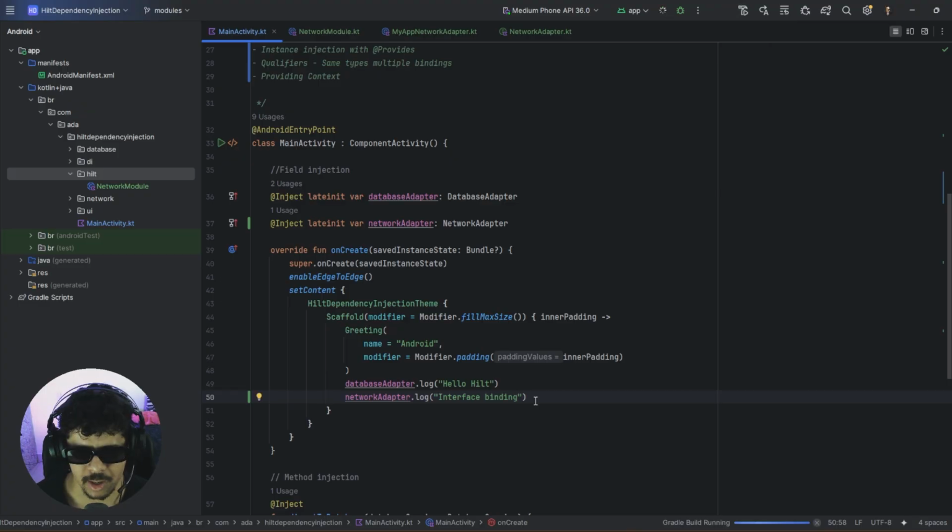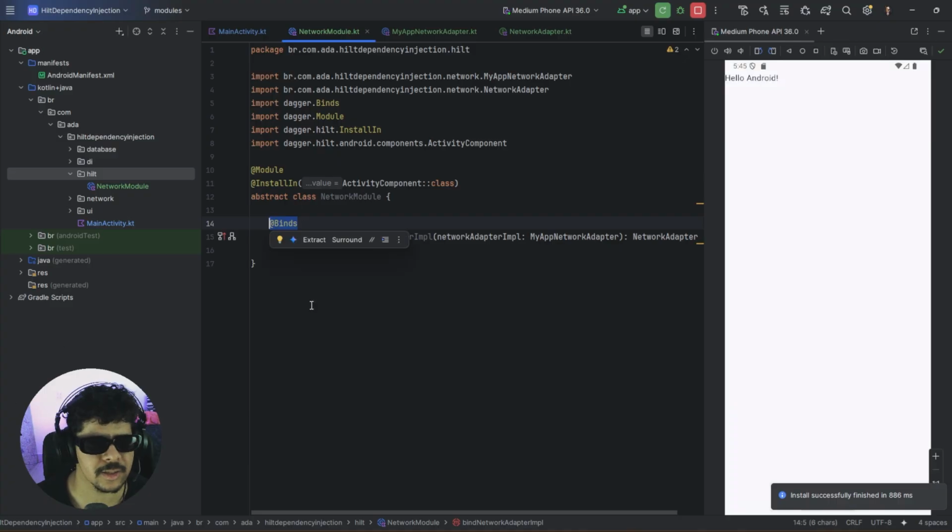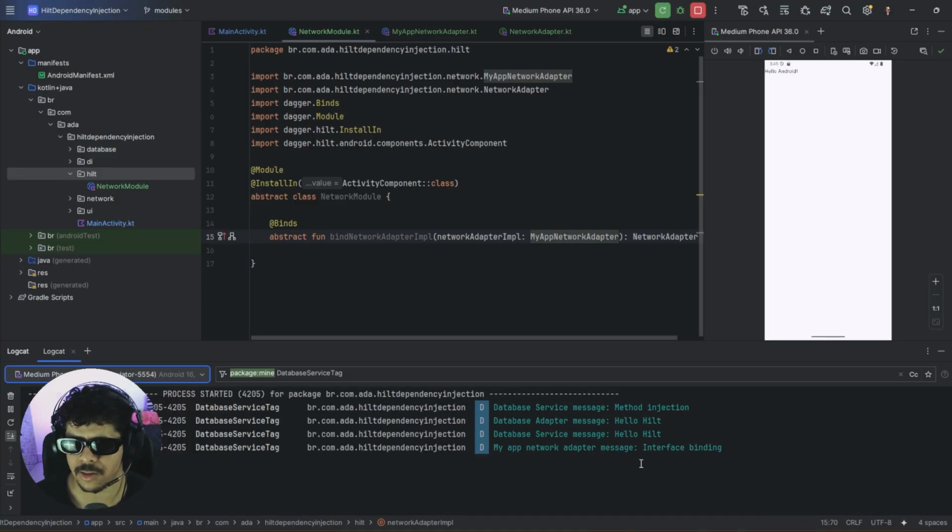Let's run here, and while this is building, what's happening here is that we're injecting our network adapter, that's our interface, and because we did this binding here in the Hilt module, it knows that it should use this implementation here. In the logcat, you can see our interface binding coming from our network adapter. Everything's working fine. Let's keep going.